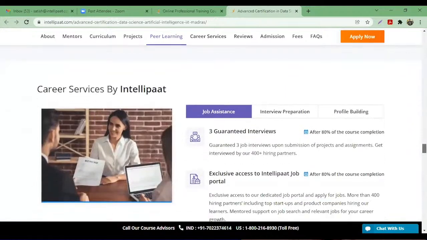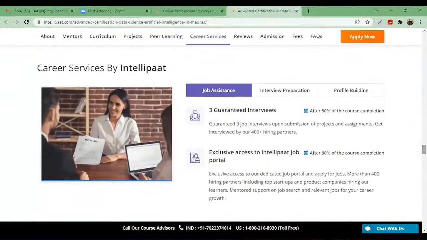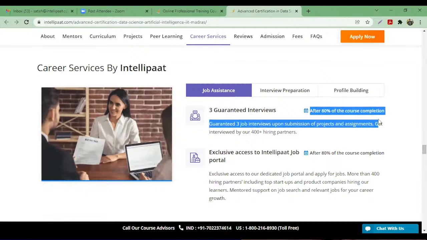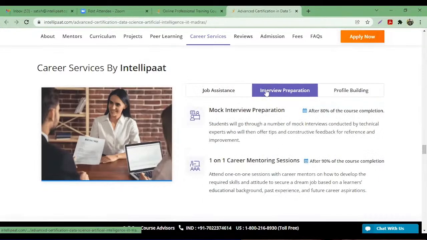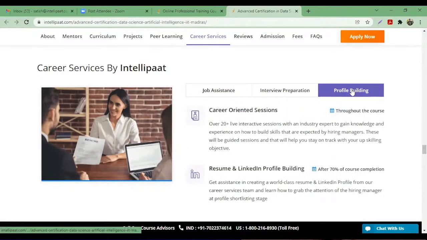And scrolling down, you can also see career services by Intellipaat. You can see the career services, job assistance, interview prep, and profile building too. And on top of it, you can also see 3 guaranteed interviews. We won't wait for you to complete 100%. Once you complete 80% of the course, you are entitled to get interview calls, and you'll be entitled to get exclusive access to the Intellipaat job portal. And mock interview preparation, one-on-one career mentoring sessions, and profile building are also applicable.